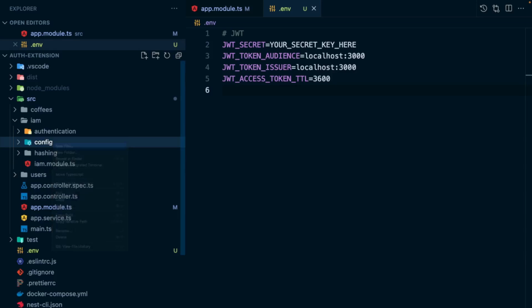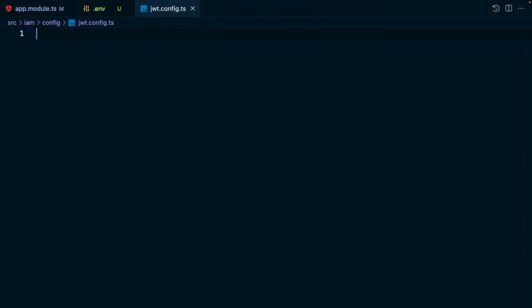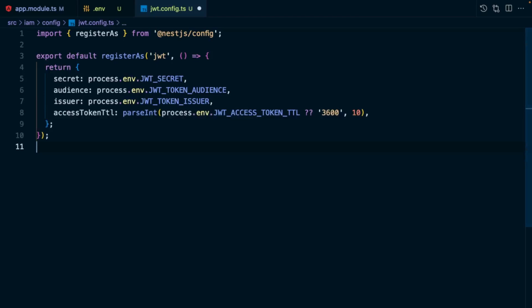Inside this folder, let's create a jwt.config.ts file. With this file in place, we can register a new configuration namespace under the JWT token. We've already covered config namespaces features in the fundamentals course, so check it out if you need a refresher, but essentially, we're just scoping or namespacing all of these configurations under the JWT namespace.